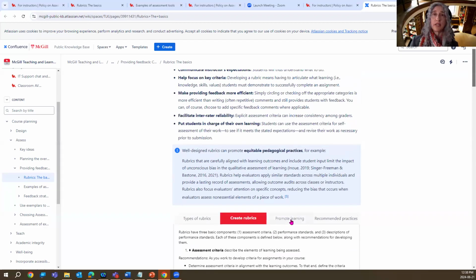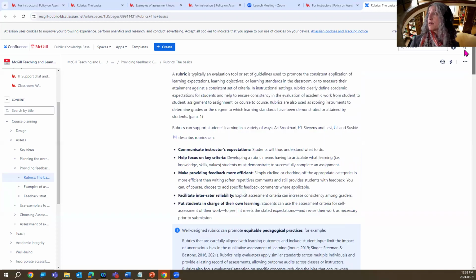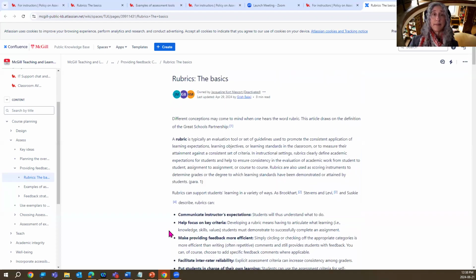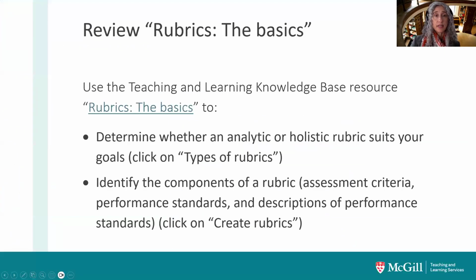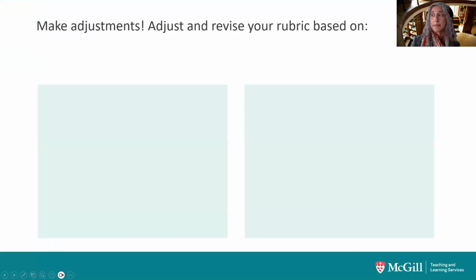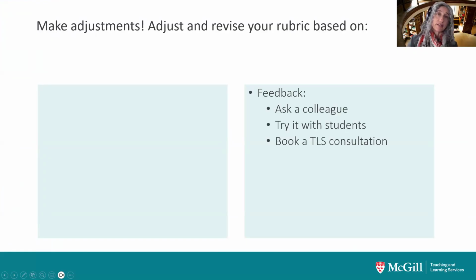There's more about how to use a rubric to promote learning and other recommended practices, so I really encourage you to explore this resource more fully. I wanted to also show you another resource, which we'll come to in another moment. This is a little bit about what happens once you have a rubric. Once your rubric is done, all rubrics need tweaking and adjusting. So there are different ways of doing that.